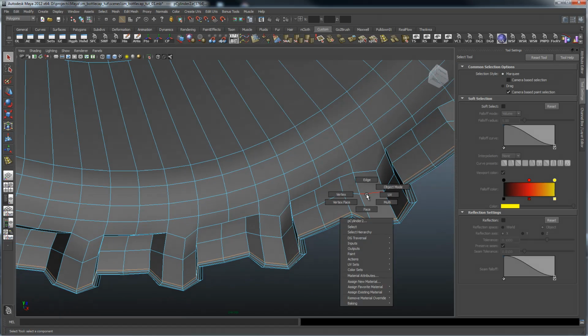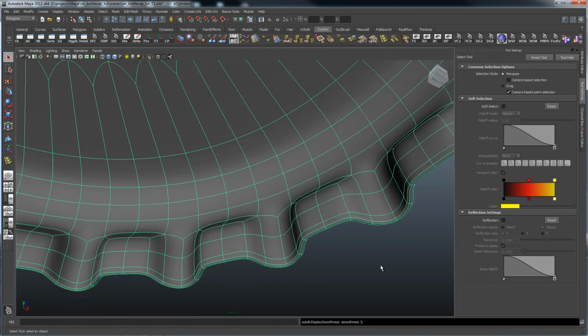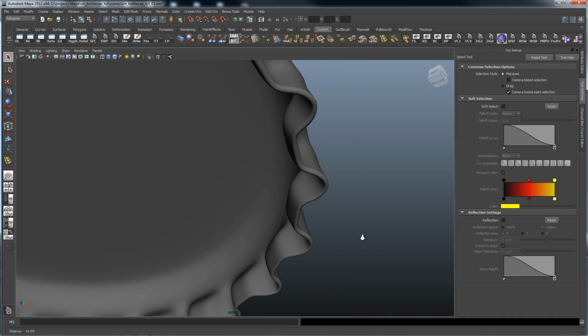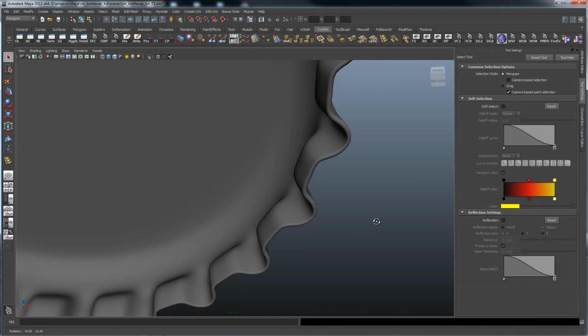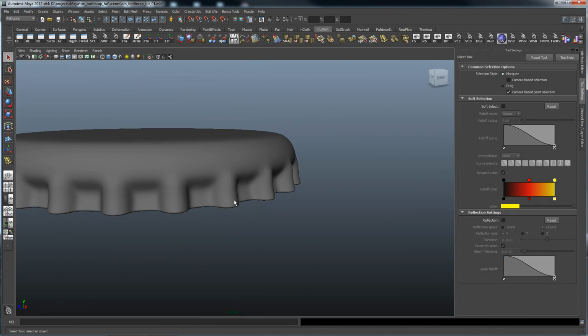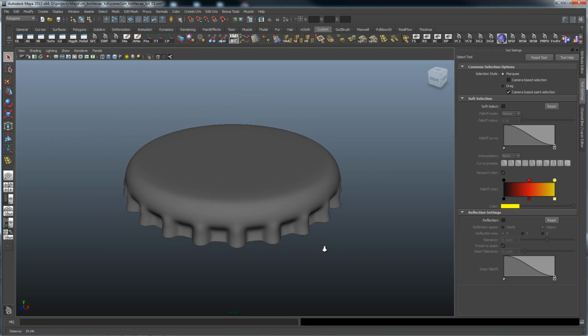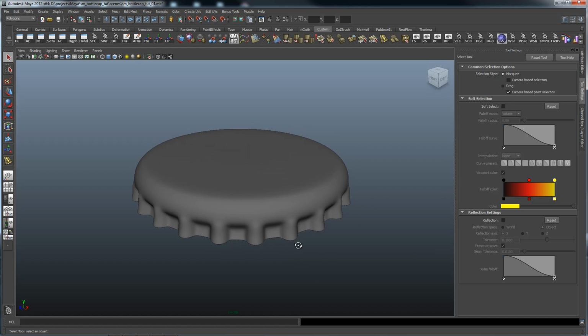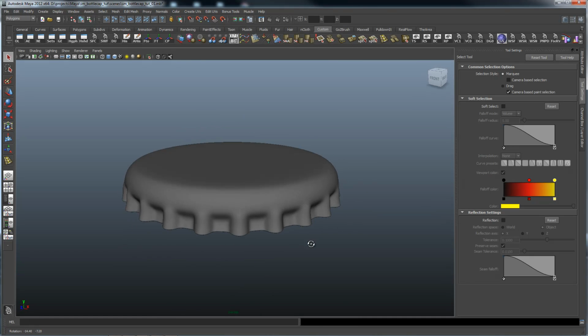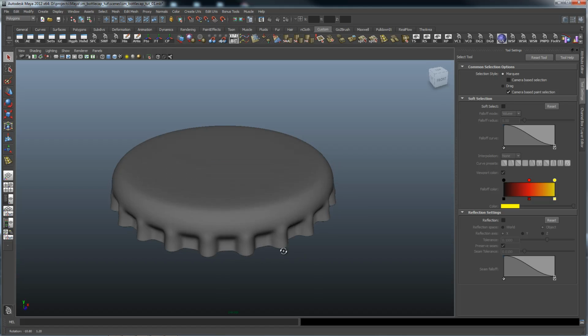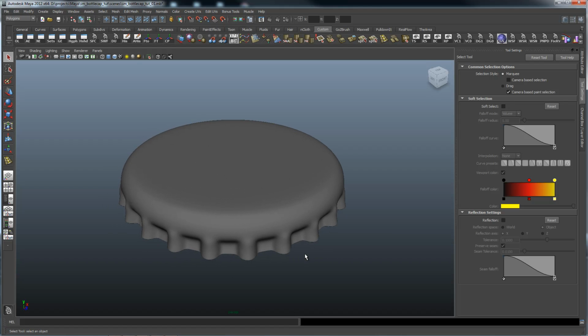And then I'm going to drop that tool, go back to object mode, and if I smooth this, that's what we end up with. Okay? And if I come back out, there you go. You have a nice looking bottle cap, modeled the way that they do at the modeling department, or the art department, at Coca-Cola.